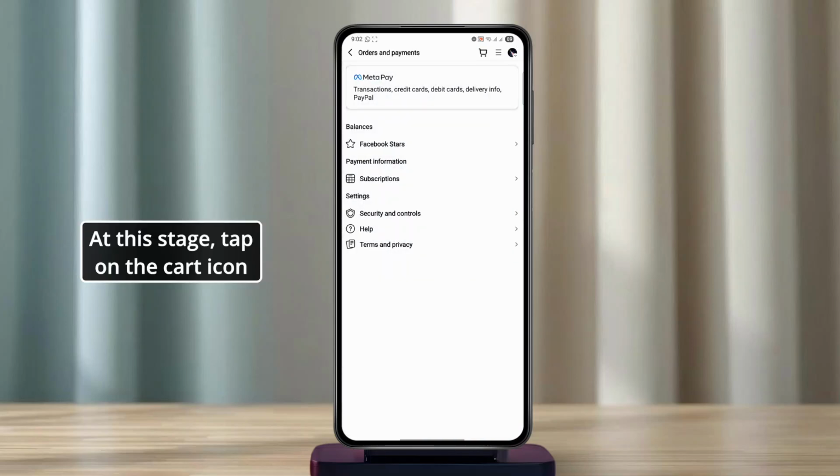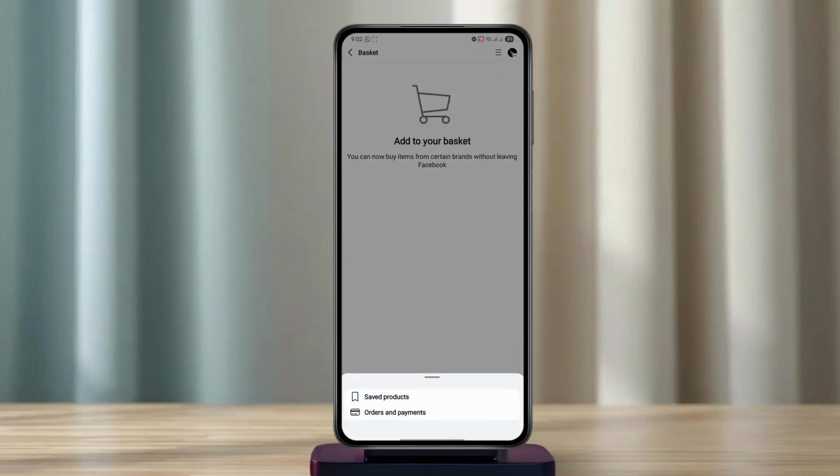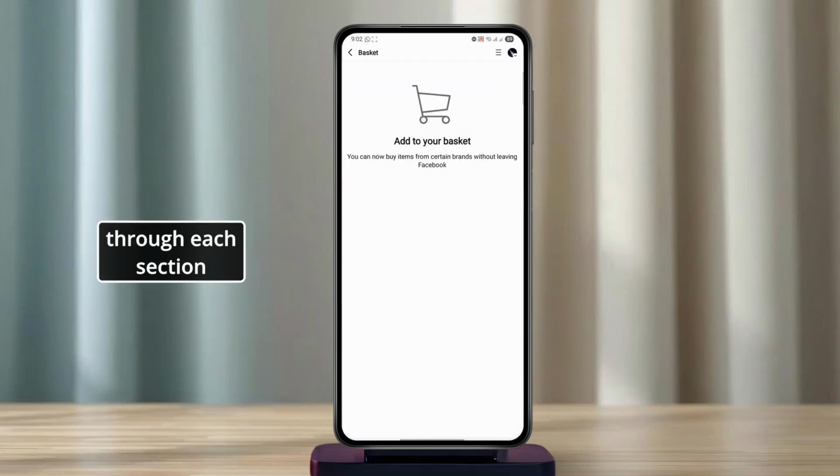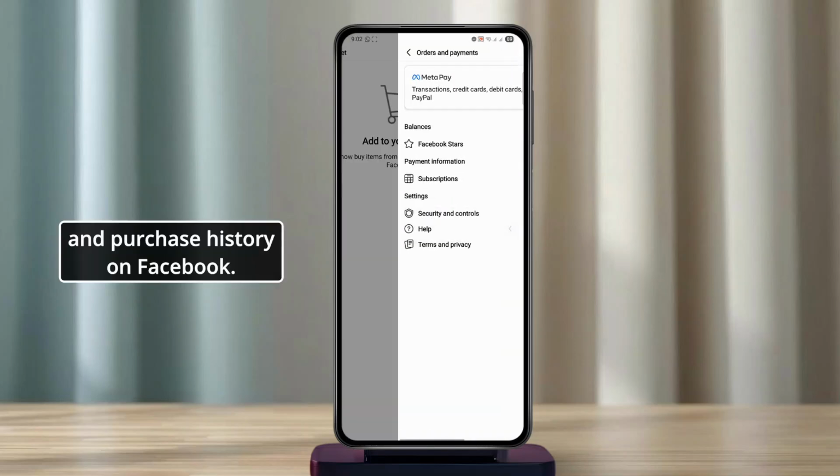At this stage, tap on the cart icon at the top right corner of the screen to see all the products you have added or are about to purchase. Finally, browse through each section to get a complete overview of all your orders, payments, and purchase history on Facebook.